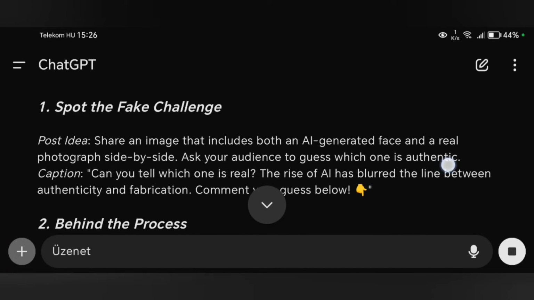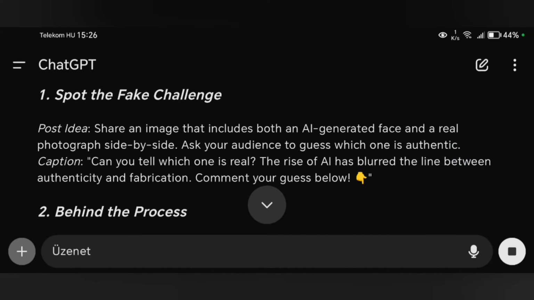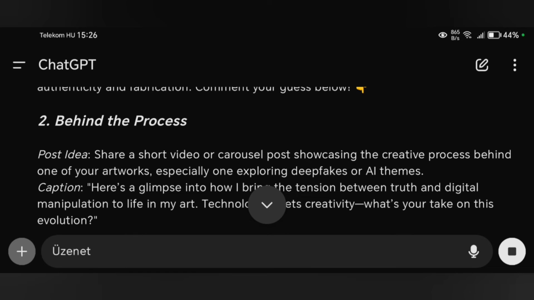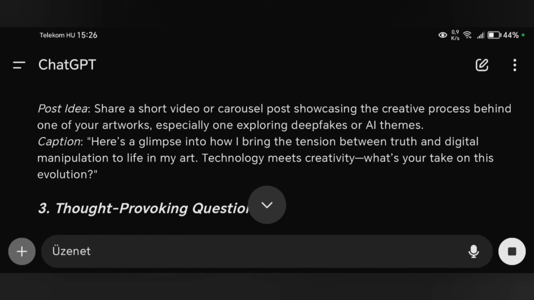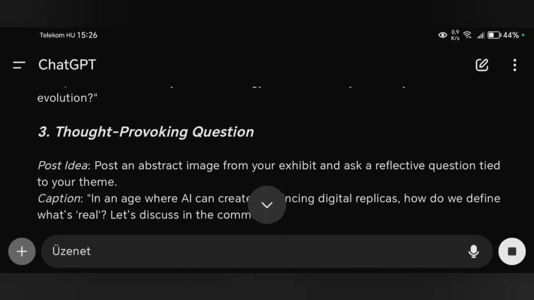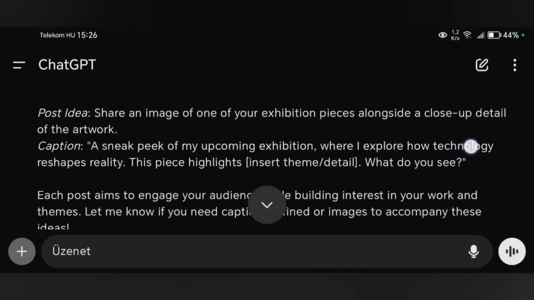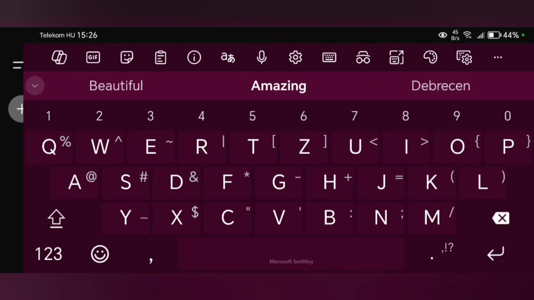First one is the spot the fake challenge. Post idea: share an image that includes both an AI generated face and real photography side by side. So let's see our next one, behind the scenes process caption. Here's a glimpse into how I bring the tension between truths. This is the third one, provoking question, and we are going to ask ChatGPT to give a detailed description.